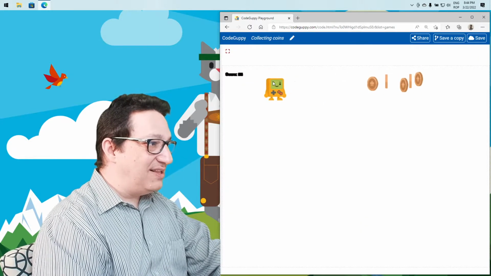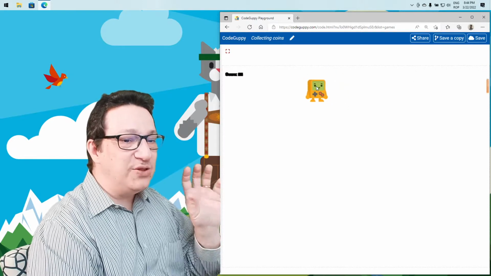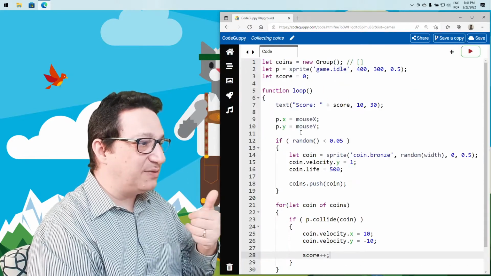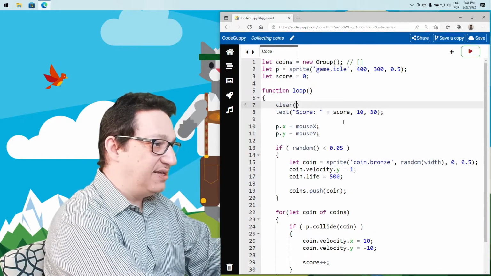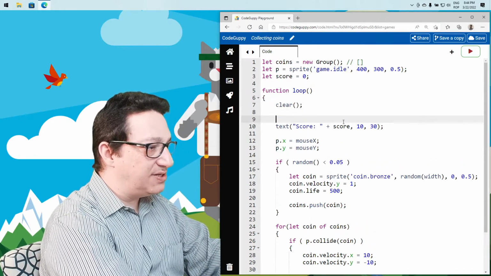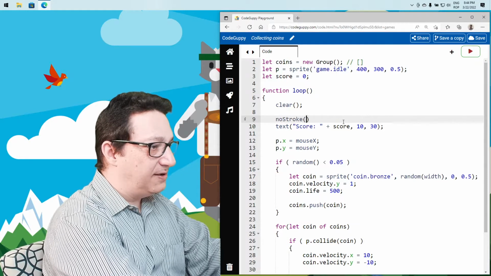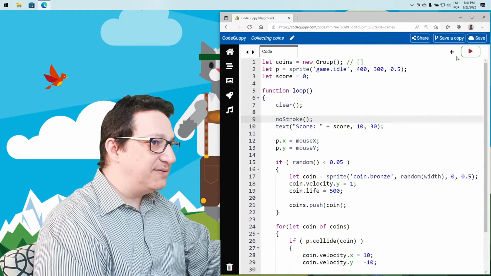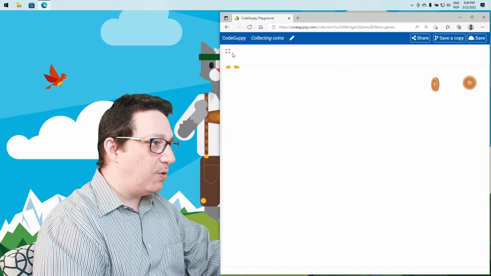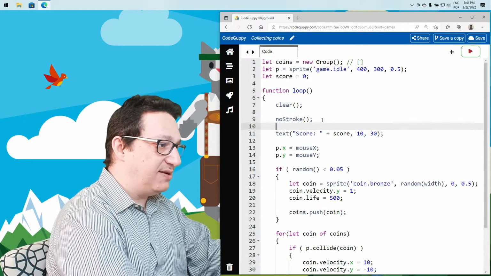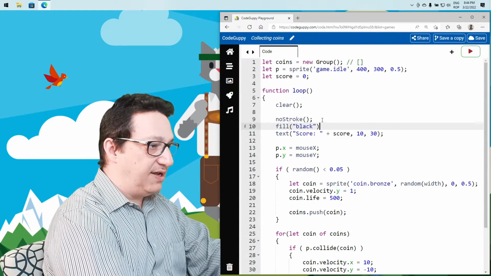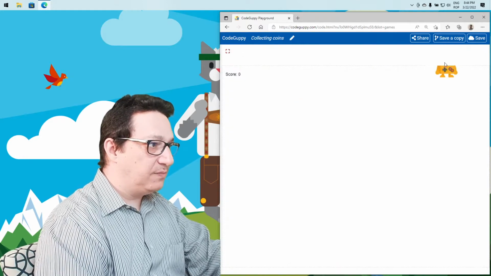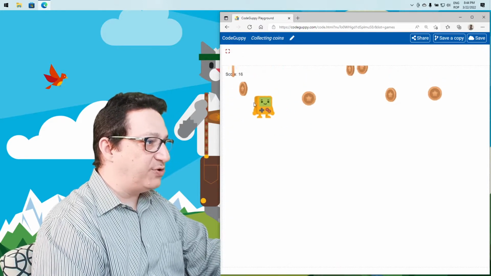All right, the score is increasing, but we need to clear the screen, or clear that particular drawing layer, in order to see the text clearly. So we'll clear this one, and also let's use no stroke here. The text will appear nicer. And also fill of black. Let's write it with black. Something like that. All right. Yep. See, as we collect the coins.